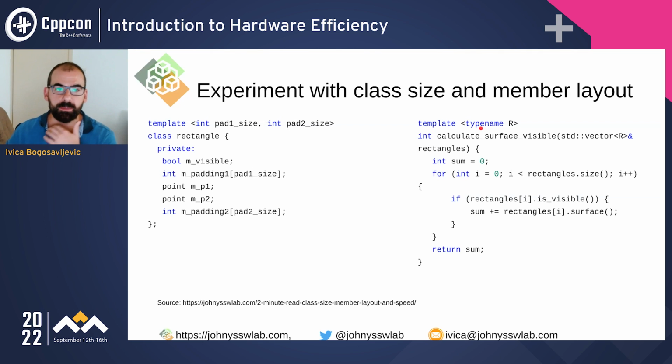The next thing we are going to talk about is experiments with class size and member layout. We want to check what happens if the class size grows, and how that influences software performance. We see here a class called Rectangle. It has two important members: one called visible, and the other ones, points P1 and P2. It also has two paddings, pad1 size and pad2 size. We increase the size of the paddings in order to measure the effects on performance.